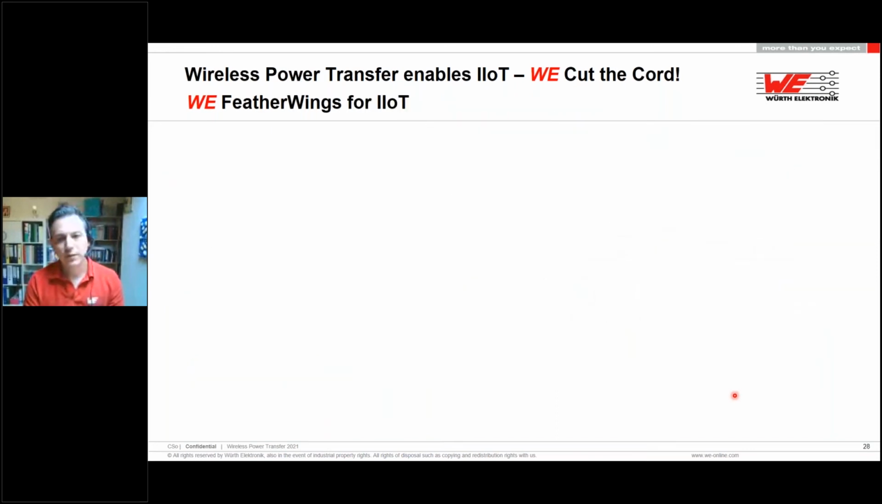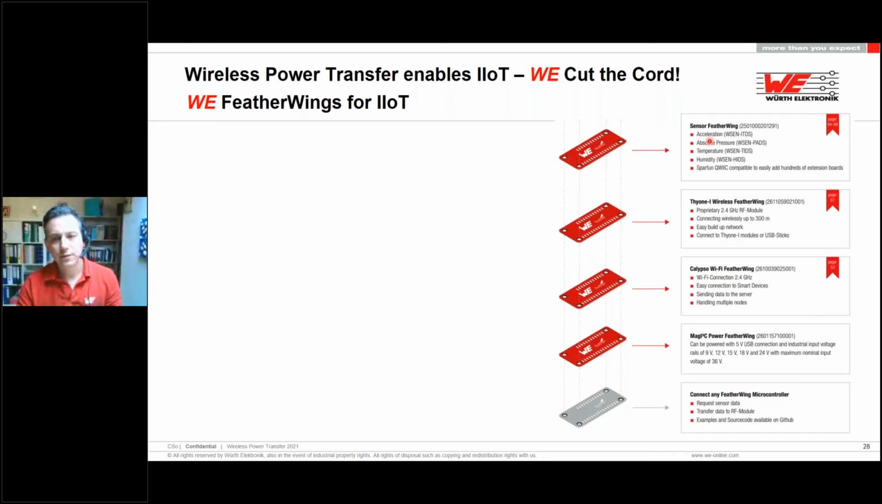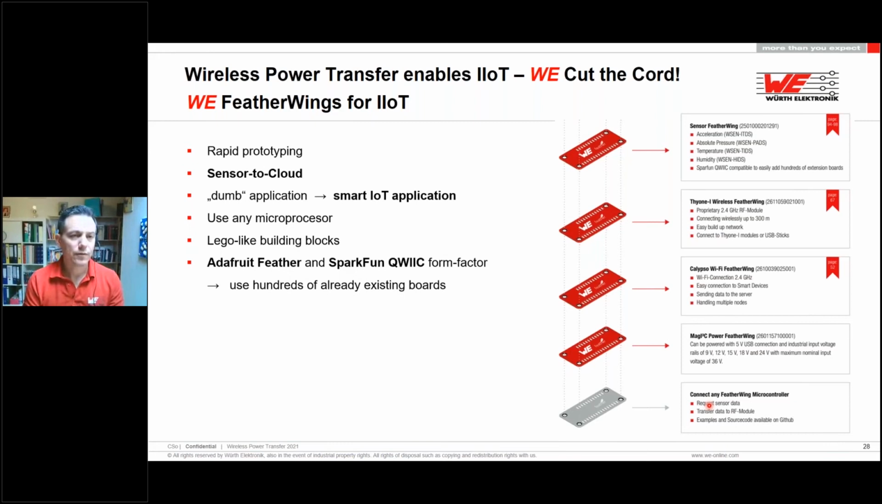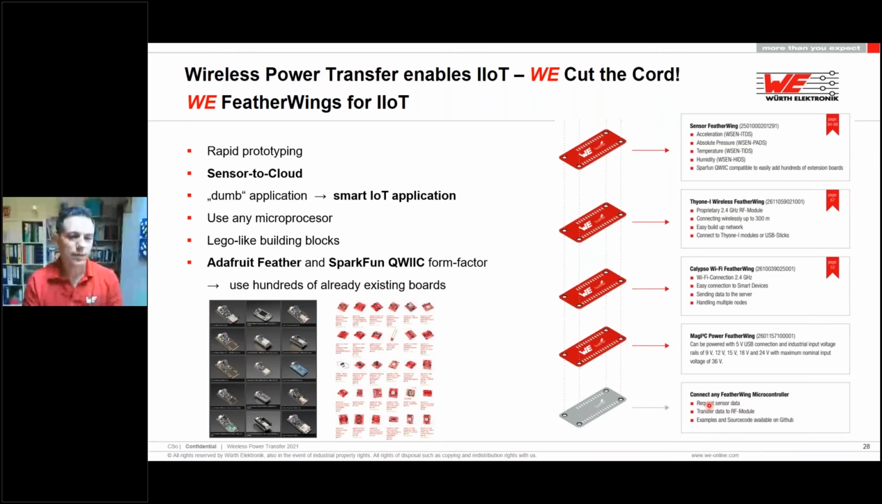The Feather Wings themselves, we have 5 different ones built by our own. So we have a sensor feather wing with different kinds of sensing methods: temperature, humidity, pressure, and so on. The Tyon 1, as I mentioned before, for the proprietary system, the Calypso for the Wi-Fi, a power module with MagI³C power modules from WE, and the microcontroller boards. The benefits: you have rapid prototyping, you have sensor to cloud, you make a dumb application into a smart IoT application. You can use the microcontroller and program it by yourself, and it's super easy, Lego-like, to build on different blocks. And for sure, hundreds of other Adafruit Feather and SparkFun boards are available in the market, and you can combine them.